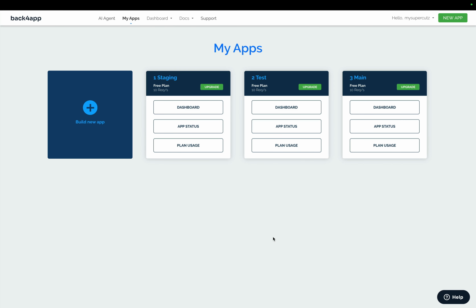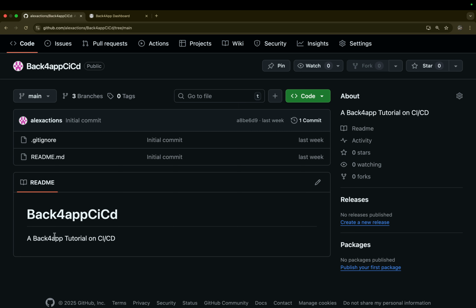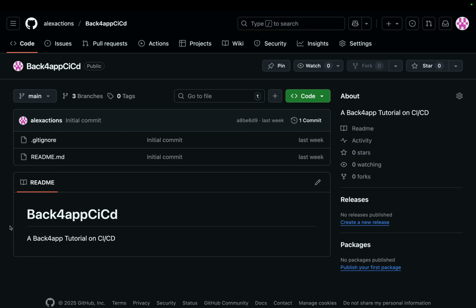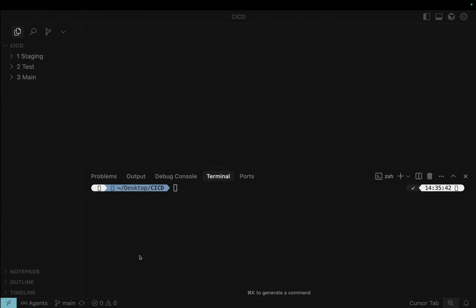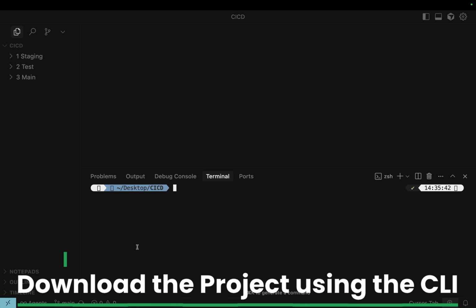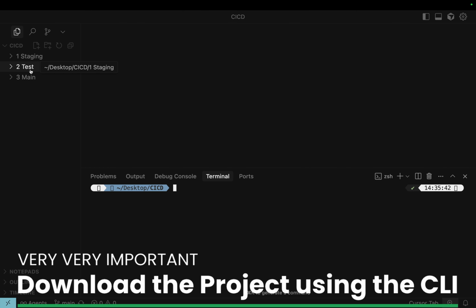In the last episode, we created the 3 Back4app apps where our code is going through from staging all the way to production that we called main. We also created our GitHub repo where we're going to store the CI/CD flow and all our code. We also created 3 applications in my local machine, which is going to handle the code and set up locally. We use the Back4app CLI to download these 3 applications, so 1 staging, 2 test, and 3 main.